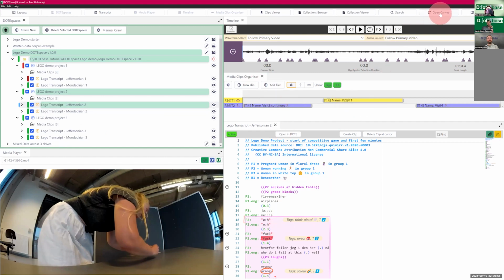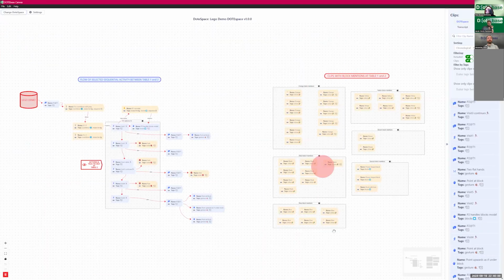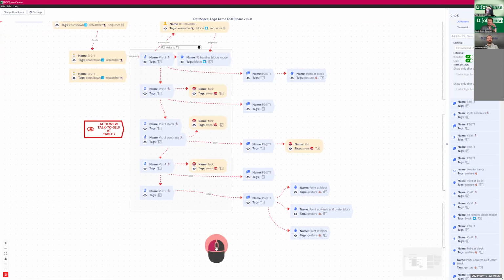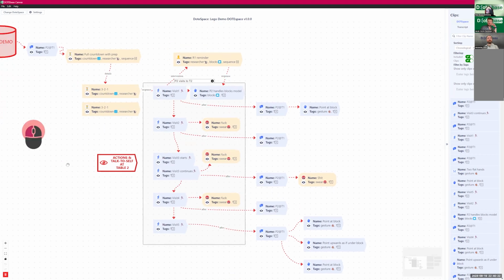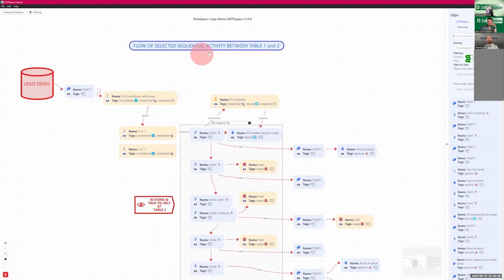Then if I open the canvas, and there is a canvas associated with each DOTE space, you might not be able to read anything yet because this is showing you at a macro level all of the annotations that have been made, all the clips and all of the texts and boxes for the whole canvas for this DOTE space. But I can zoom in and out, and I can drag around and see this one here is flow of selected sequential activity between table 1 and table 2.